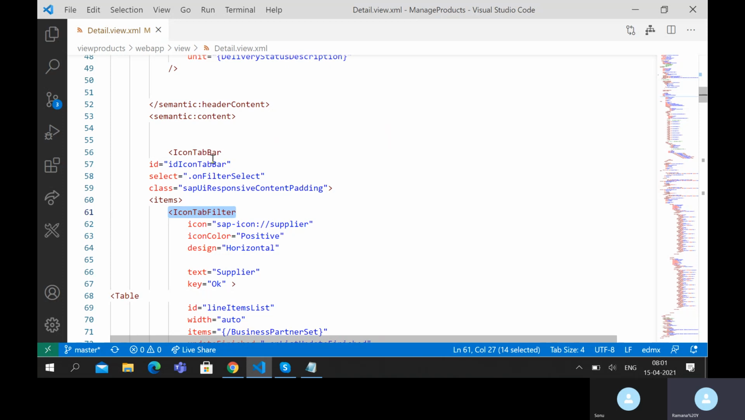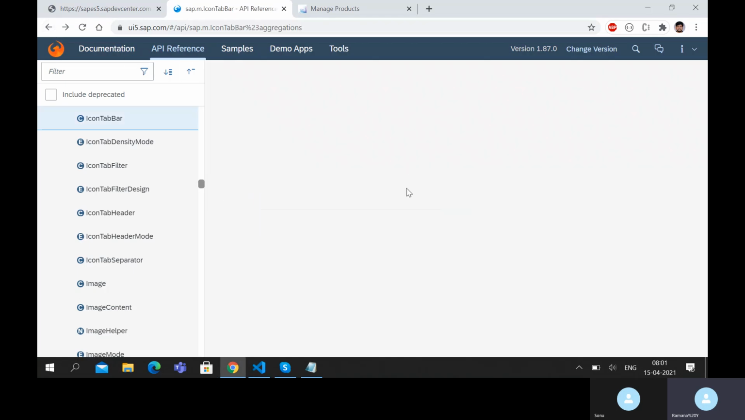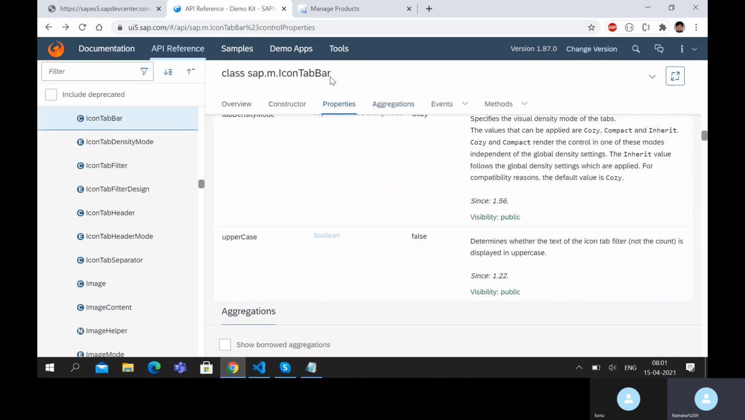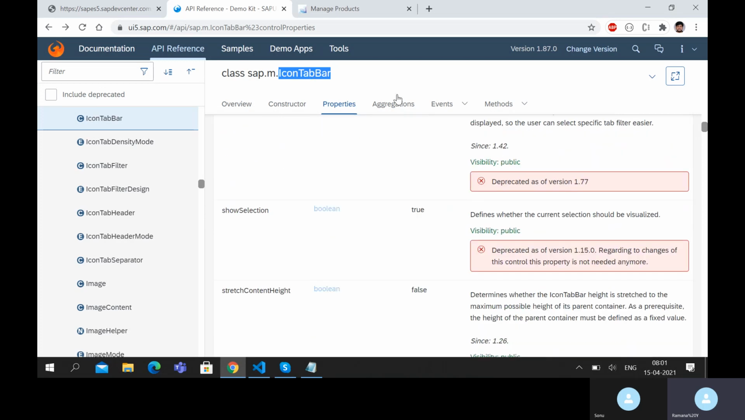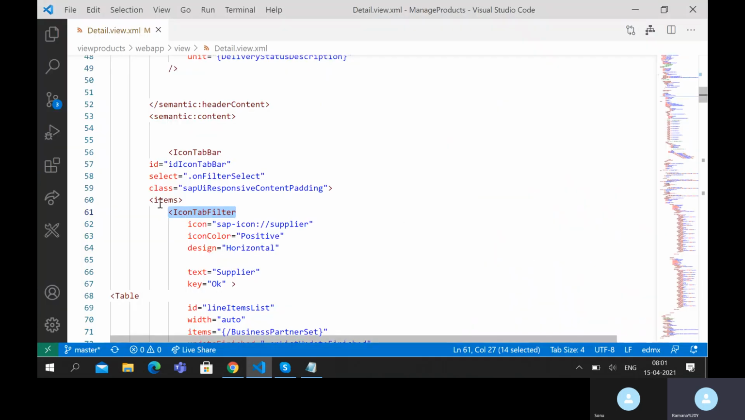Any control, if it shows under aggregation, those are nothing but parent and child relationships. This we call classical inheritance, where you have a parent control, and if you want to use any of these aggregations, you have to define the parent tag first. So IconTabBar, within that we'll say items, etc., and we'll use those features. In this case, items is an aggregation of IconTabBar. And if you want to have three structures, all you have to define is IconTab filter.